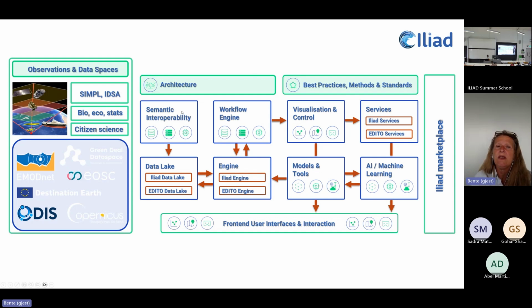Then you need to make it interoperable. So we have semantic interoperability. We need to prepare the data in various ways. And so we have a data lake for those twins that requires some heavy computational resources. Putting the data on a data lake is what you want to do, and Iliad has a data lake being developed.